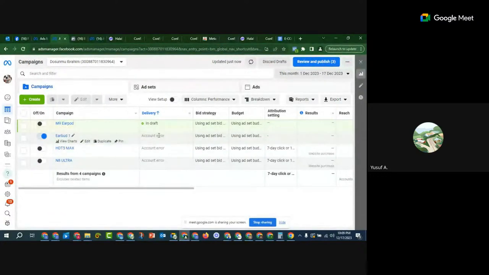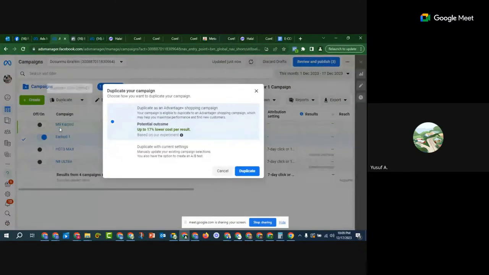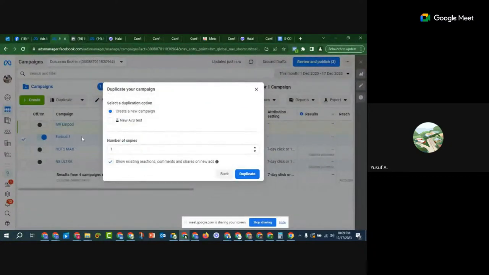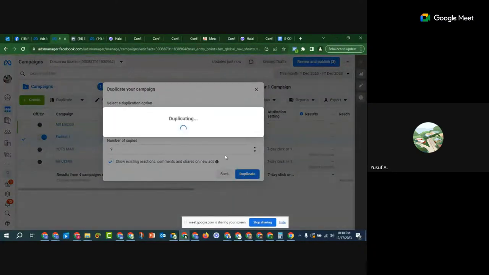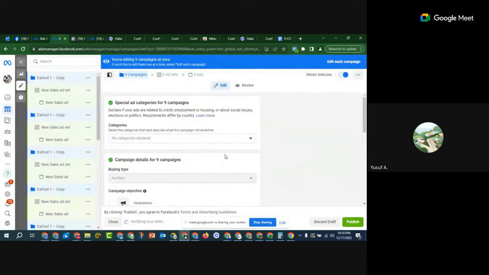When the ad goes from processing to in review, then to active, the next thing you want to do is click on this place and you click on duplicate. Click on this manual and you click on continue. So you are going to say number of copies, you can say 9. I do use 9. So plus this one I already have, it is going to be 10. Another 9 duplicates.